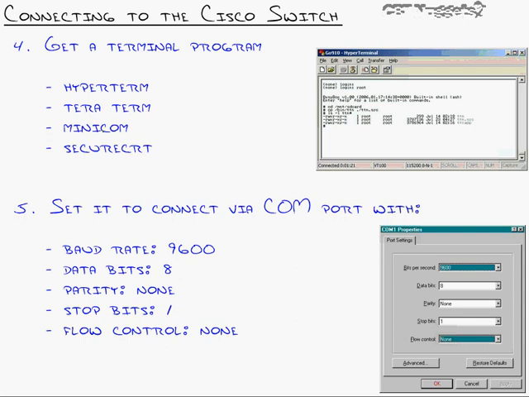My favorite is TeraTerm. It's also free. You just go to Google and type in TeraTerm. It's open source, so you'll be able to just click a link and download TeraTerm to your PC. So you'll run one of these programs. I gave a couple more in that list, some of which are not free, like SecureCRT, but somewhat popular.